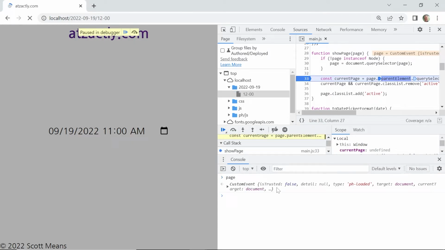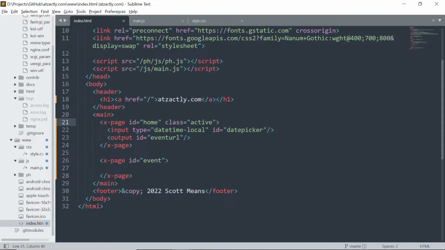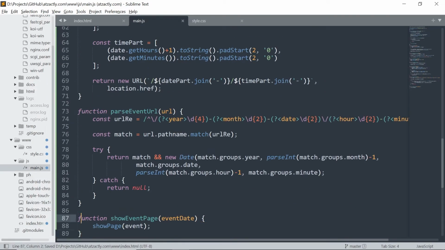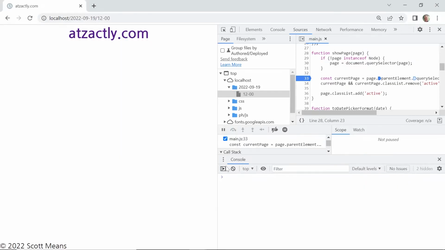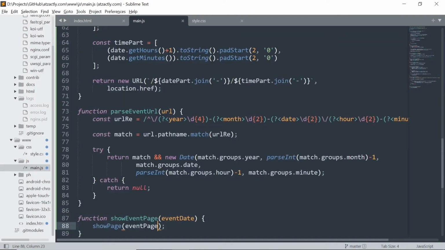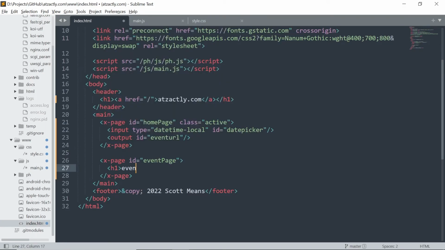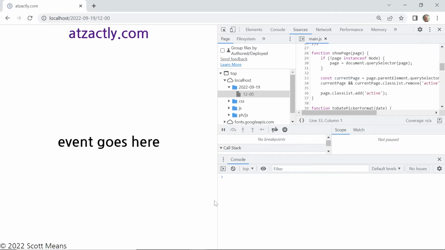Oh, what? It says it's a custom event. That's weird. I may have gotten too fancy here. You might not have noticed what I'm doing with the IDs, but they get defined as globals in the window object. But I think I've run into a name collision there. Let's see here. So did it work? I think it did. Okay, so now we're showing the event page.